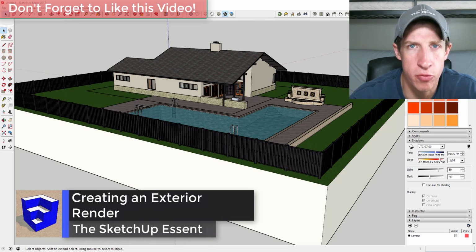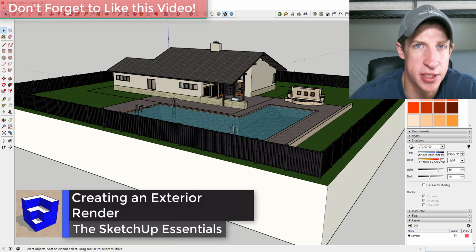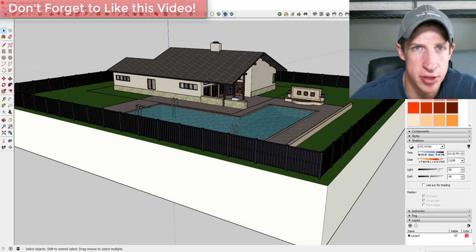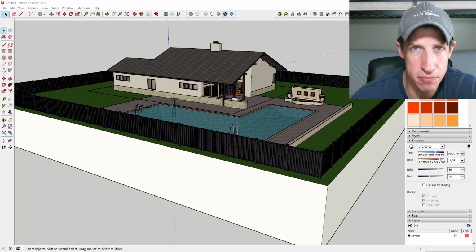So in today's tutorial, we're going to use Twilight Render, which is the program I've chosen to teach all my rendering tutorials in, to create our first exterior rendering. So let's go ahead and just jump into it.